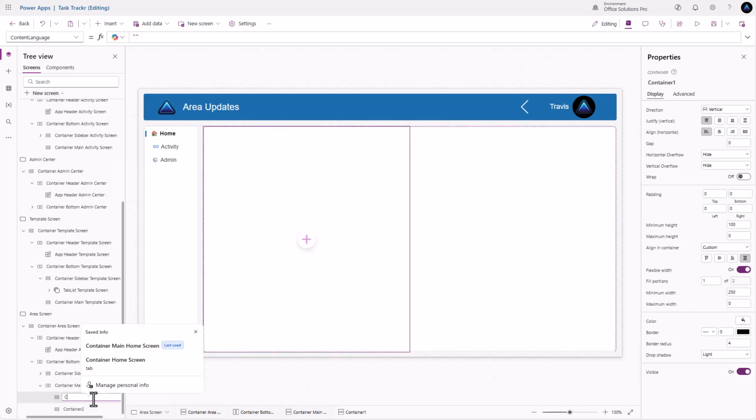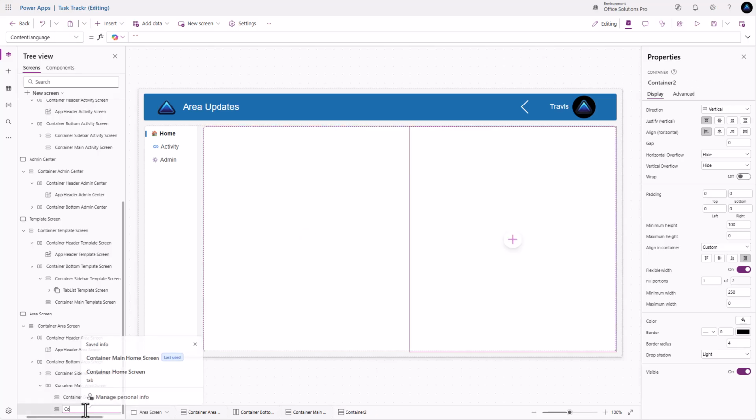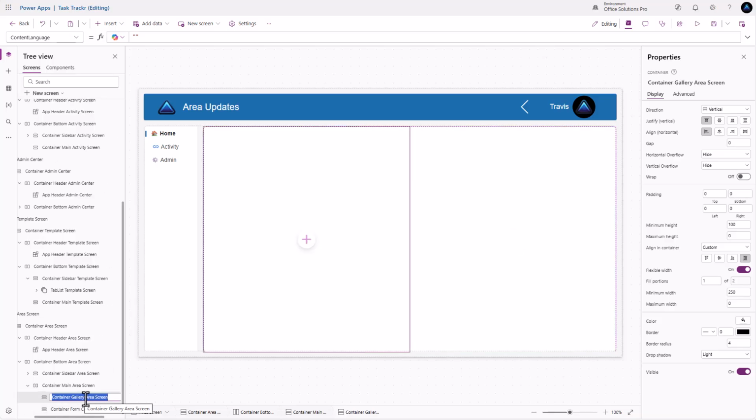So first, let's go ahead and change this. This would be our container gallery area screen, and this is going to be our container form area screen. And actually, let's call this controls. And we'll do the same here because we might have more things that we add in here over time. For example, a search box or buttons and that kind of stuff. So let's just call it controls.